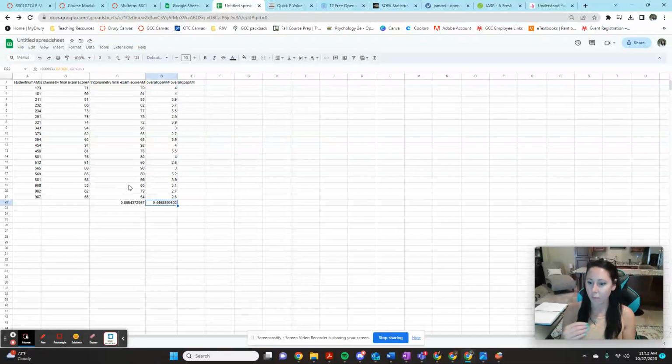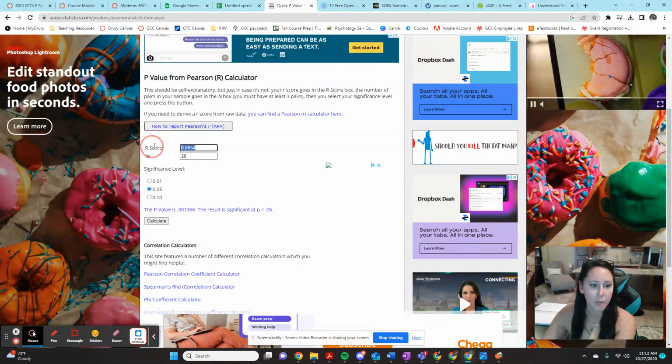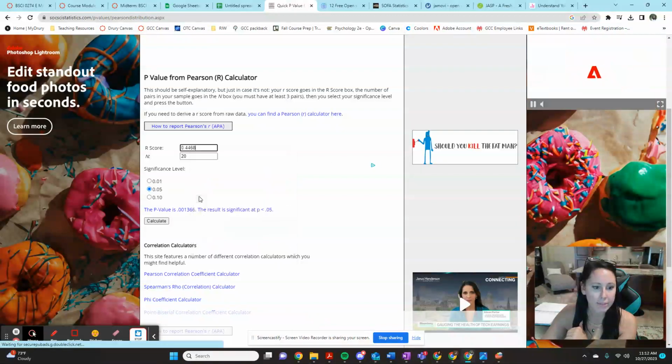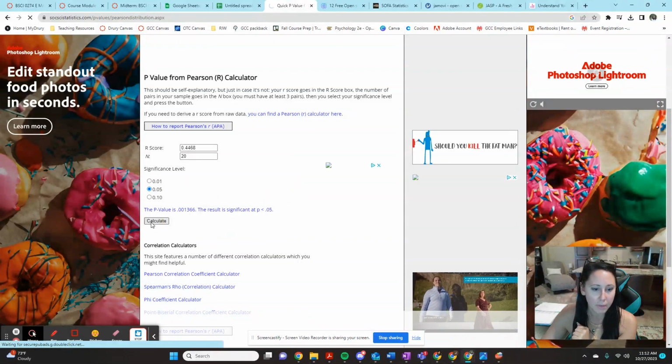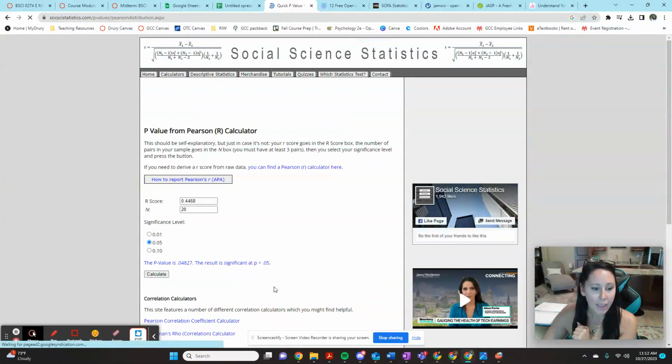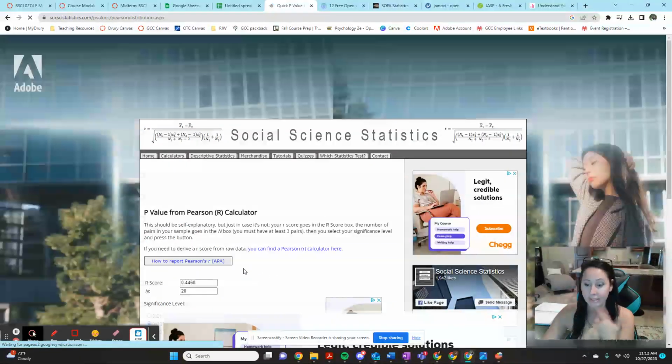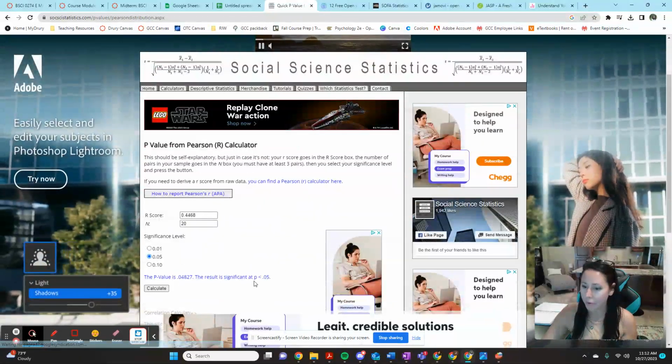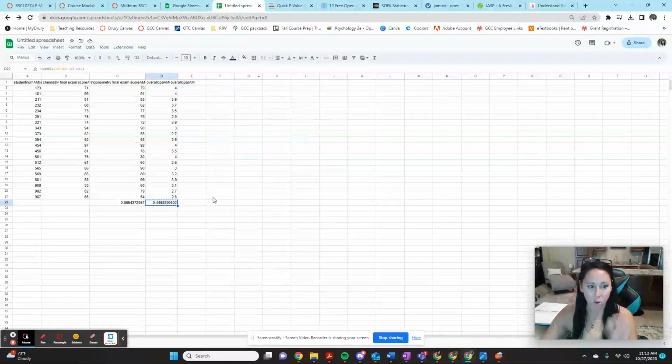And if you have a data set where you're trying to explore a few different things, that can be a really helpful little shortcut. Again, I would come over here, I would copy, I'd come over here, I would paste, I still have 20, I'm going to calculate, and I see that I still am at a significant relationship at 0.05. And that is just how to do a quick, simple Pearson correlation in Google Sheets.